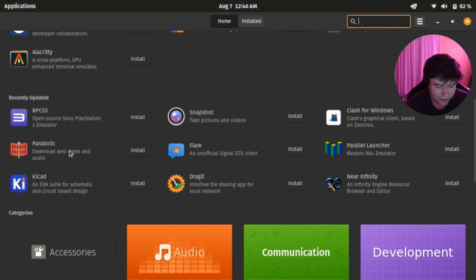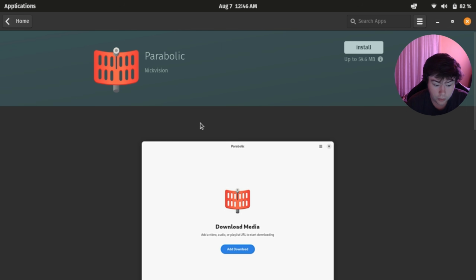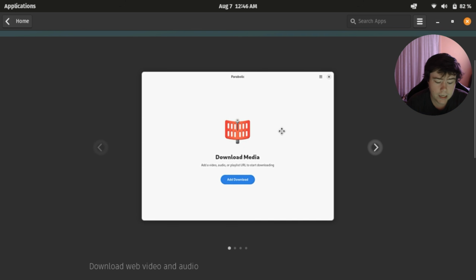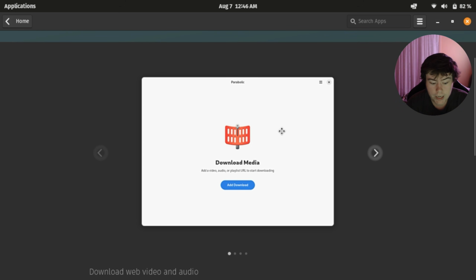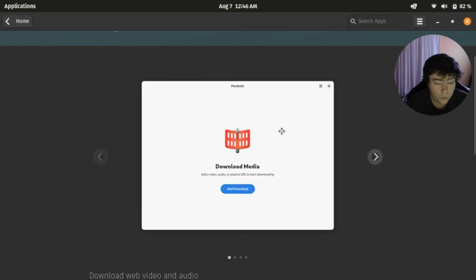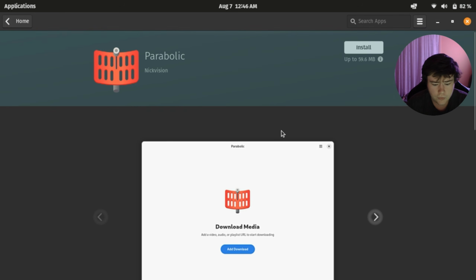One app that I actually use a lot is called Parabolic, which recently got updated. What this app does is just allows you to download YouTube videos, and it will convert it into the format that you want. So you just grab a YouTube URL and paste it in, and it will download a video or audio, whichever one you want to choose. If we click download here, I can show you guys what it does.